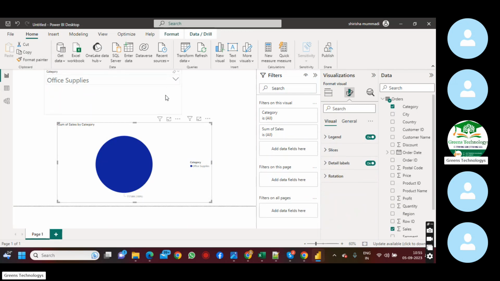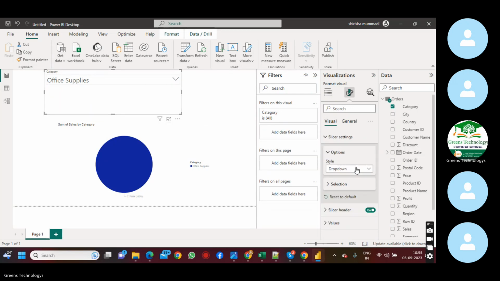So what are the different slicer settings we have? Vertical list, tile, and drop down, right? So what are the different options you can find? Vertical list, tile, and drop down. Okay. Do you have any questions on this? Anybody? Any questions?